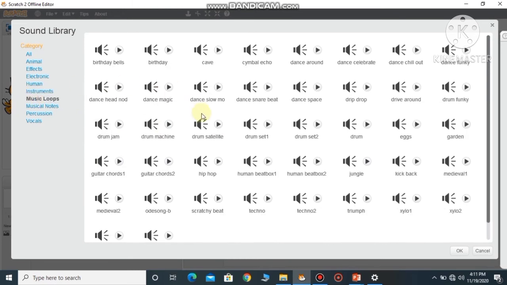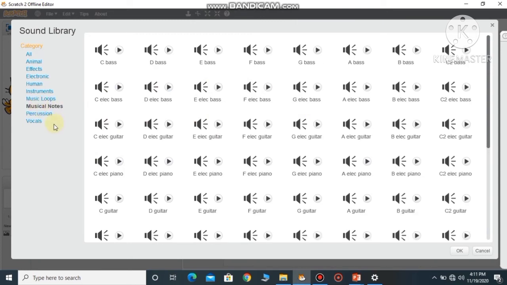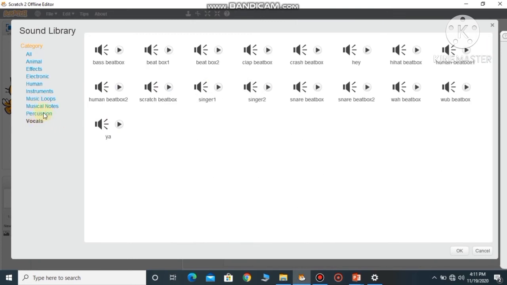Then music loops, some light music, some small music bits are also there. Then musical notes, vocals. So these are some of the sounds that are available inbuilt. These are all present in Scratch itself, so you can just use them by selecting according to your requirement. These are some of the sounds available in the choose sound from library option.